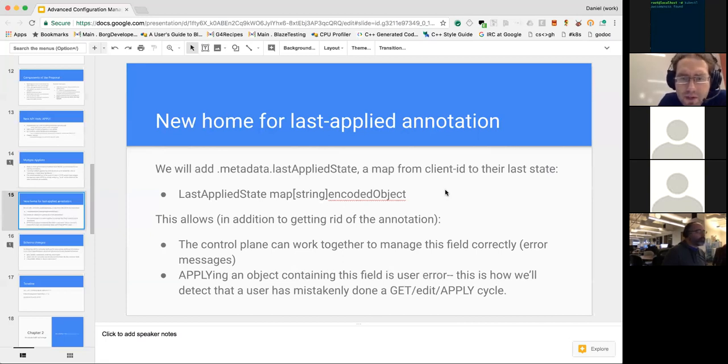Okay, some questions. Why would we actually keep the last applied state in the metadata, which will be sent back and forth to users and to the server, when only the actual actor that cares about the last applied state is the apply method on the server? I doubt that any client will be interested in seeing, oh, there's this many different applied states. I have two answers for that.